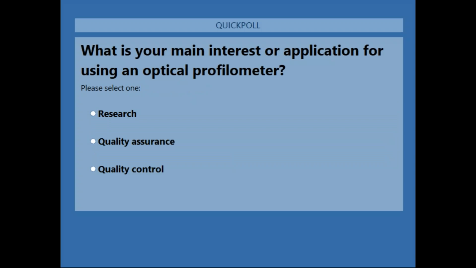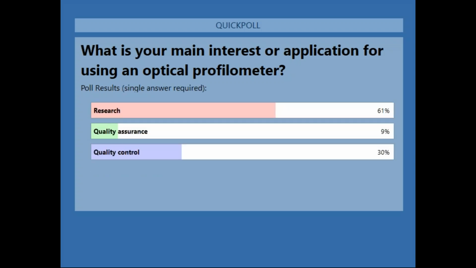And here's our third question. What is your main interest or application for using an optical profilometer? Your choices are research, quality assurance, or quality control. Give you a couple more seconds. Okay, I'm going to close that poll. Share the results. 61% said research, 9% said quality assurance, and 30% said quality control.